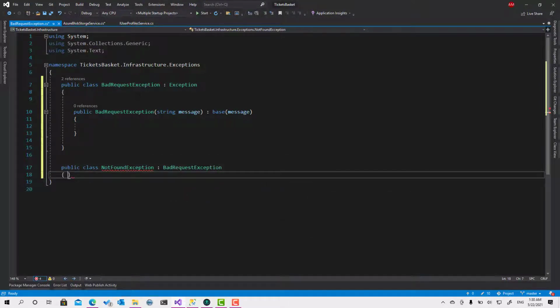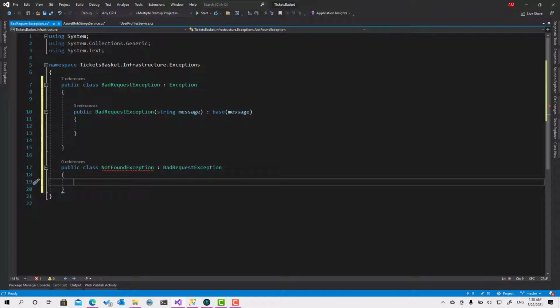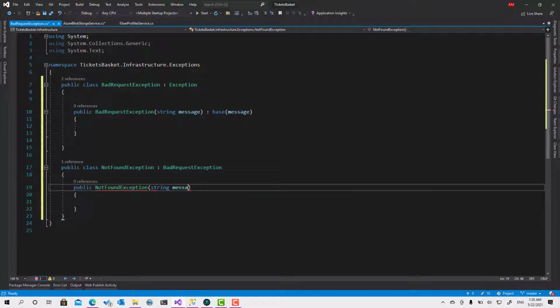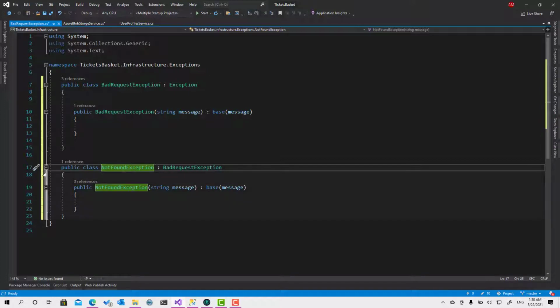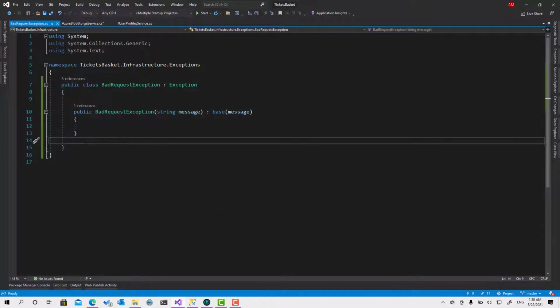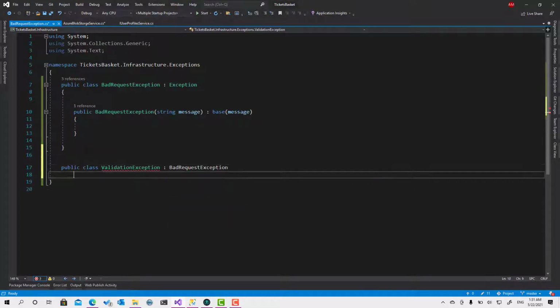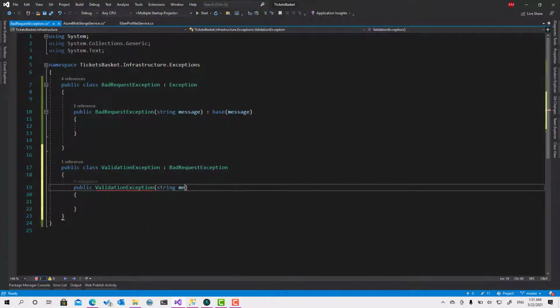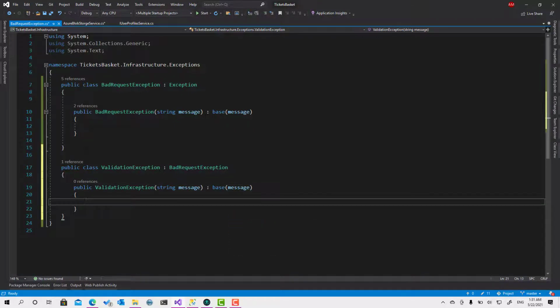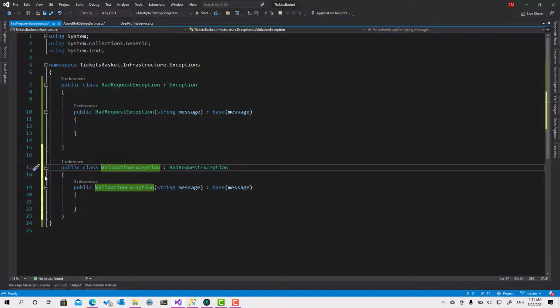bad request exception. So all our custom exceptions will inherit from this one, and can pass here a message base, and we also pass this message to the top. This is what we are going to use. So let's move it to another file, and I will create another exception. I will call it business or validation exception. It will inherit from this one. So here we go. Right now we have those three exceptions.